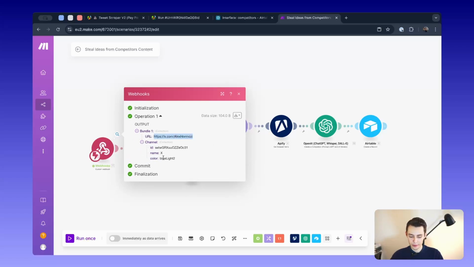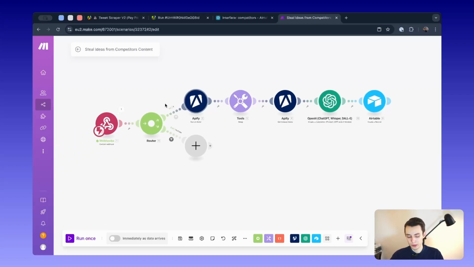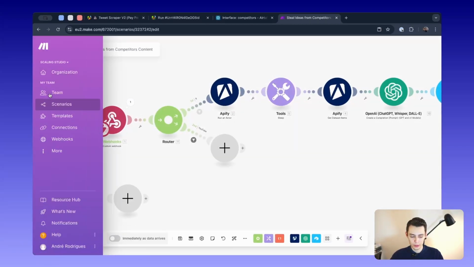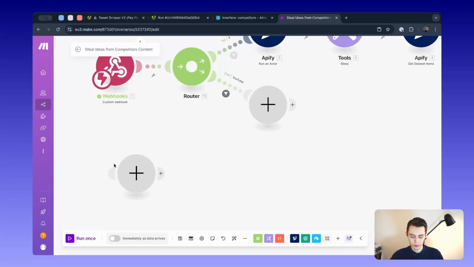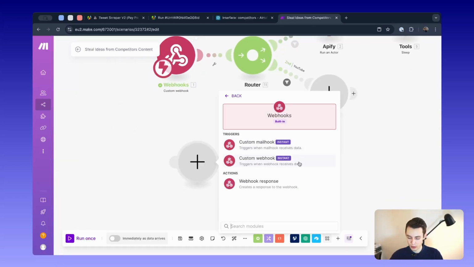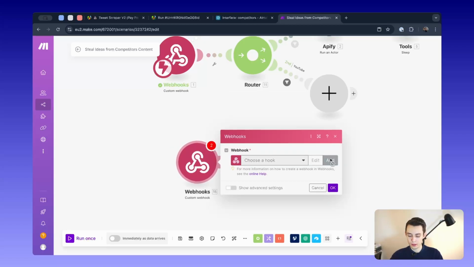So we have the URL and we have the channel. So from here, you start building this. If you haven't built yet in Make, once you create a new scenario, you are going to see a bubble like this. You're going to click on the plus, select webhooks, custom webhook, because you want this to be instant. And then you're going to add a new one.